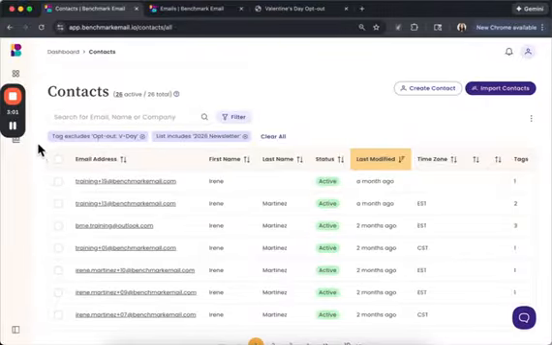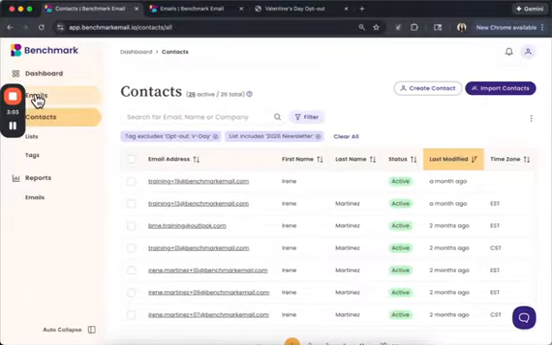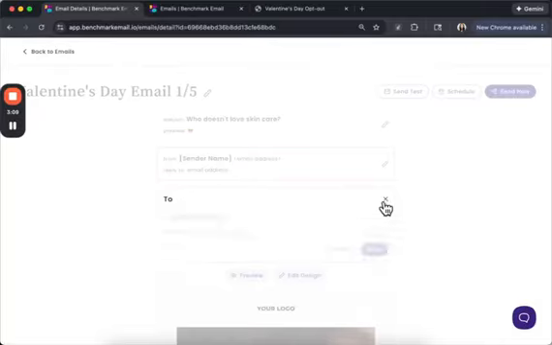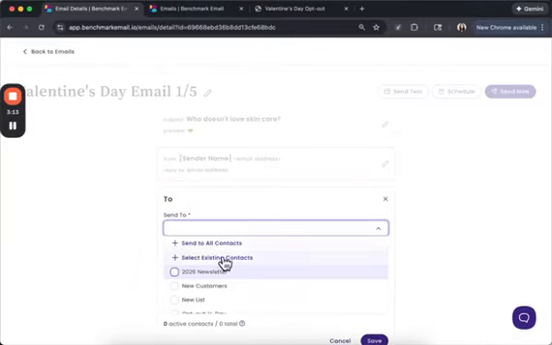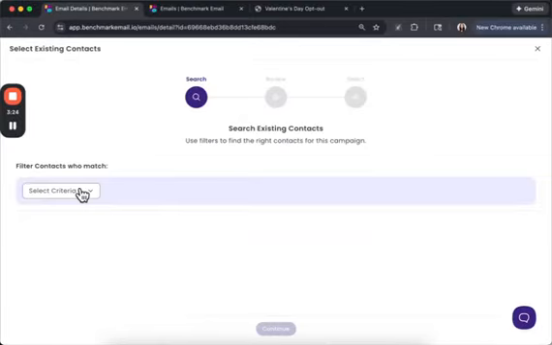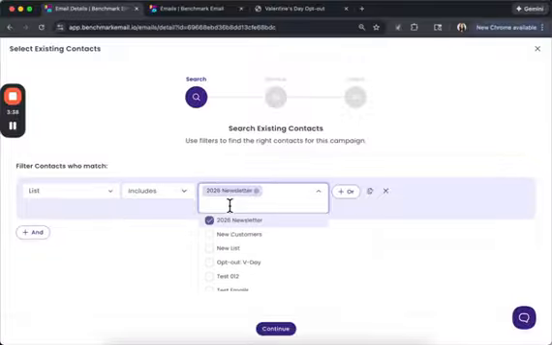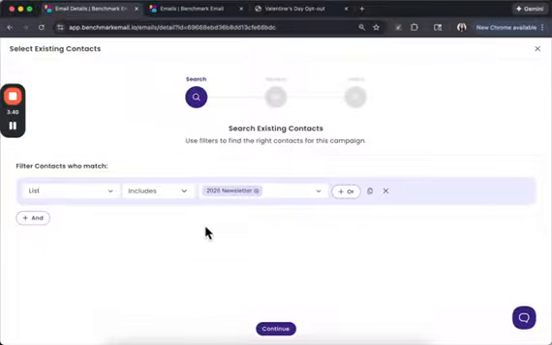Another way that you can exclude contacts is when you're sending out an email from the emails page. You're going to first open up that email, and in the to section, you're going to click on, let's clear this out, select existing contacts. This is going to give you those same filters that you saw in the contacts page. And you're going to scroll down to select list. And you can say, I want to send to my customers in the 2026 newsletter.